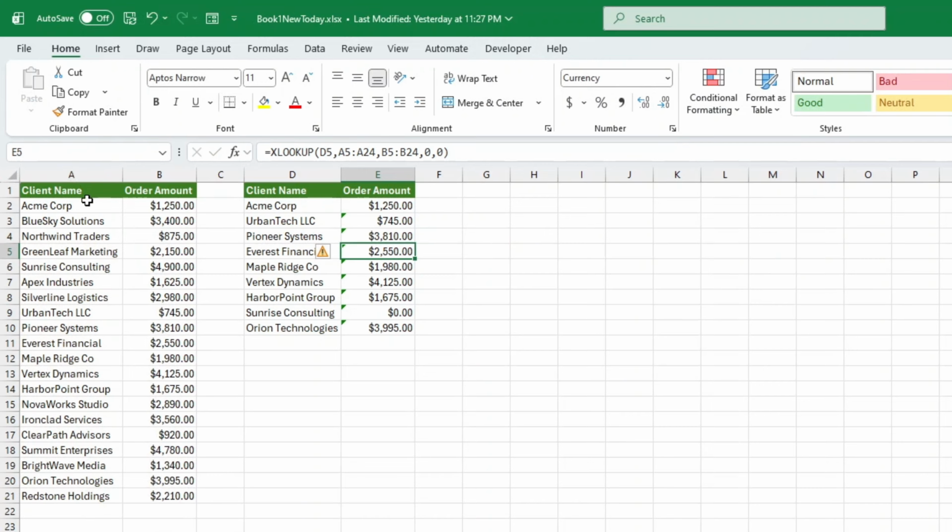Let me demonstrate the problem. If I try to look up a client name that should be in our data, I get 0, our fallback value, instead of the correct dollar amount. The formula can't find the client because our lookup array has shifted and no longer includes all the client names. We need to fix this.